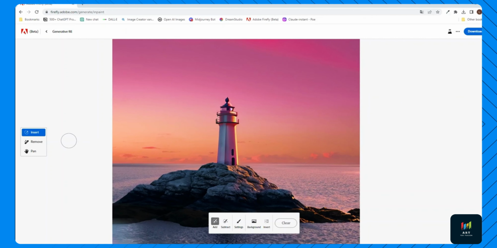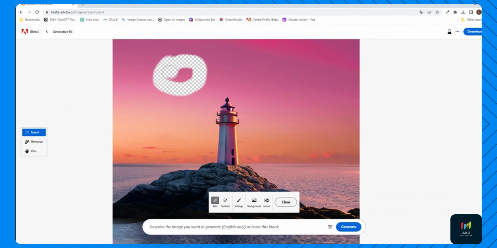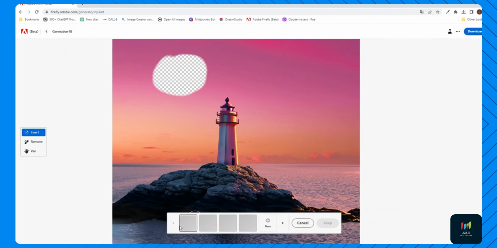And then on the left right here, we're going to have two options, insert and remove. So for insert, if we click that and we make a selection like so, you can see the background is going to turn transparent. And then right here, we are able to give a text prompt of what we want this to be filled in with. So we could, for instance, type spaceship and enter, and then it's going to load.